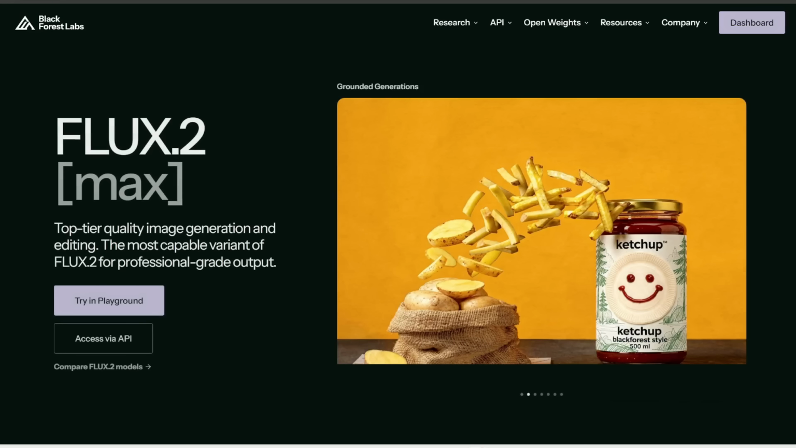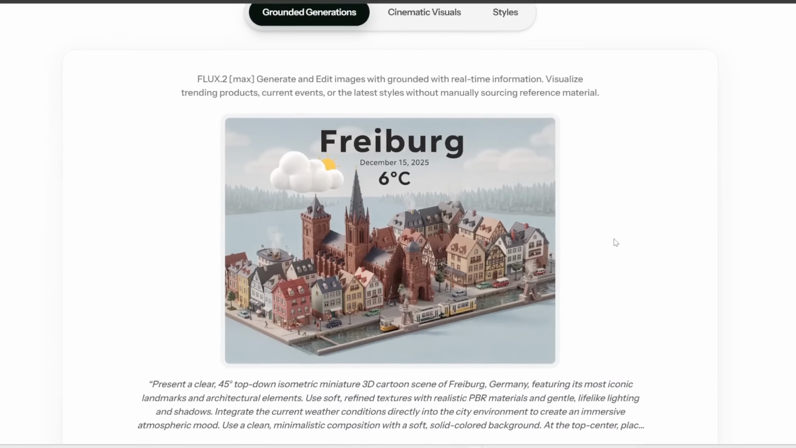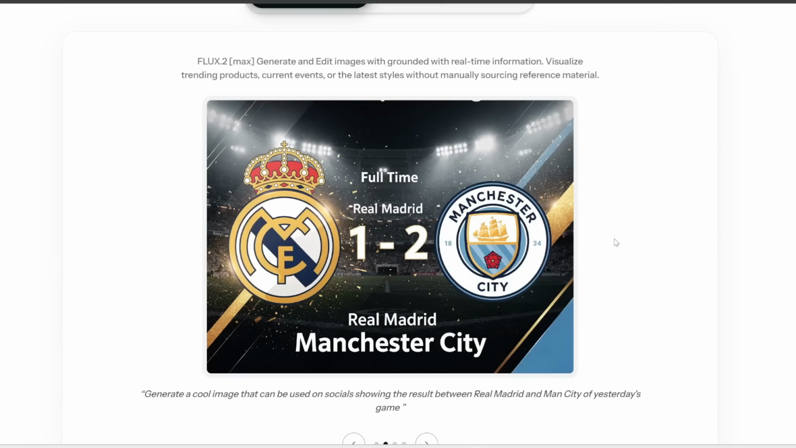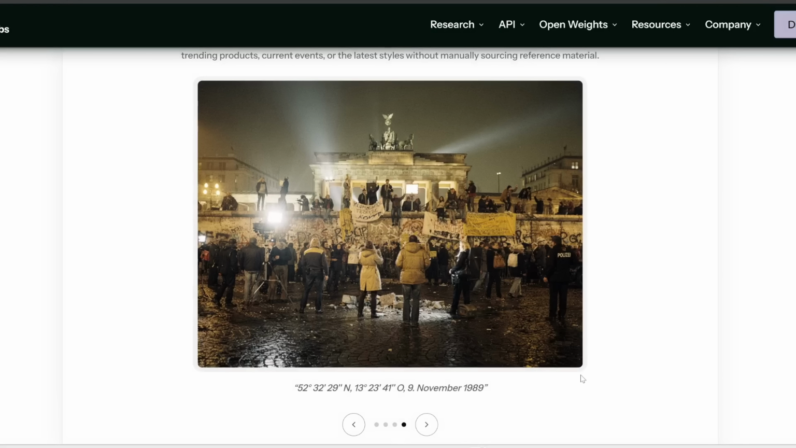Also this week, Black Forest Labs releases their best image model yet, Flux 2 Max. Now this is pretty good. Here are some examples of its generations. You can also do some nice posters and graphics. Everything is very realistic and high quality, as you can see here.